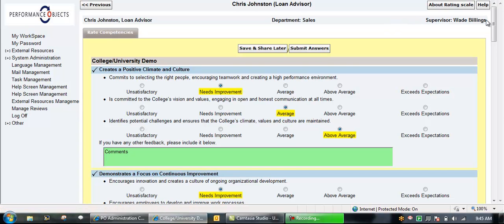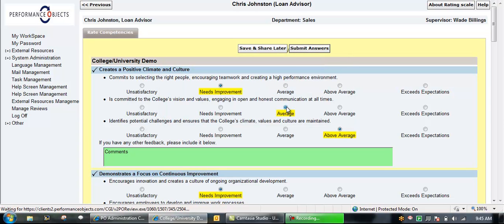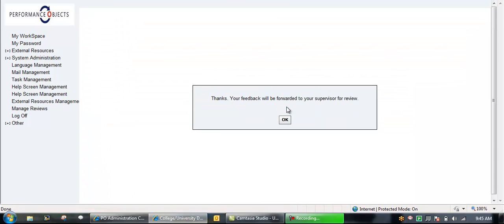Wade Billings, as his supervisor, will now receive the same opportunity to complete the competency review with the same questions on his employee. A pop-up box appears asking you if you're sure, and then a confirmation is shown letting you know that in fact your feedback is forwarded to your supervisor for review.